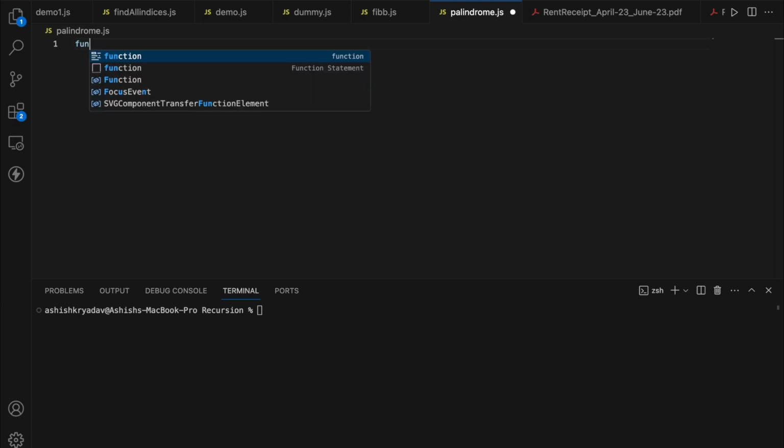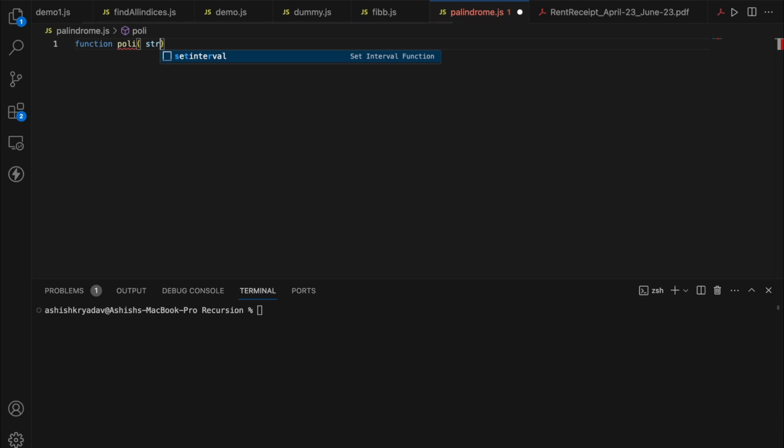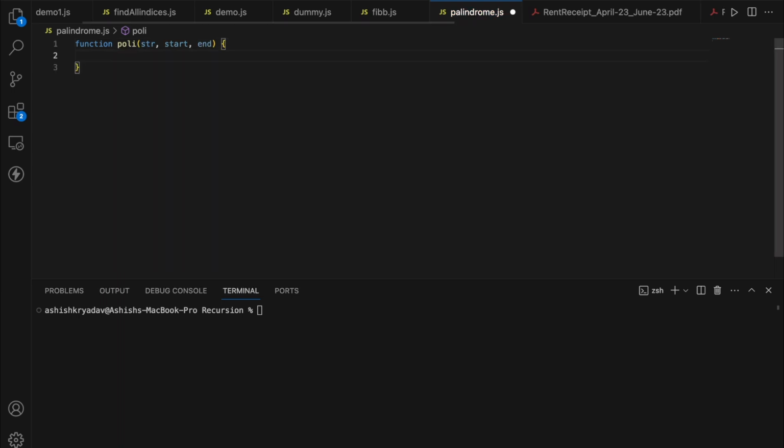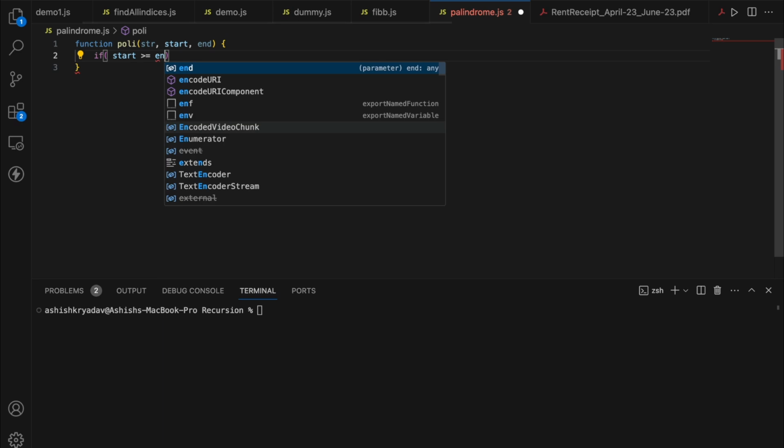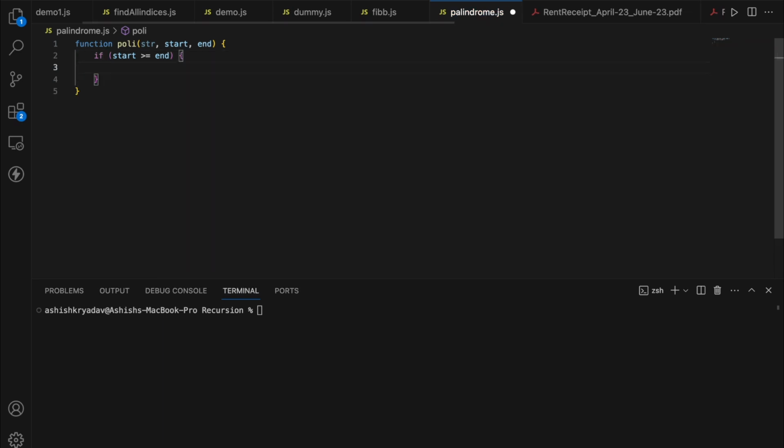Here we will write a function poly. We are passing a string as the first parameter, then the next will be the start index, and the last parameter will be the end index value. And here what will we check? The first condition: if start is greater than or equal to end, then it will return true. This is our base case basically.